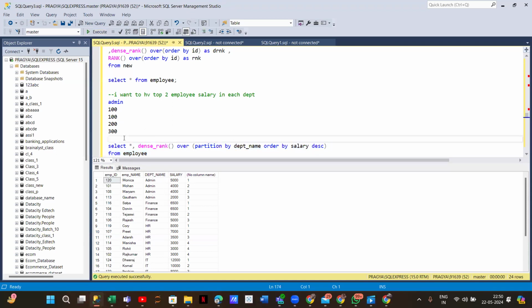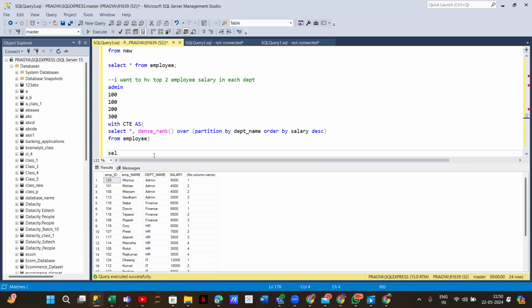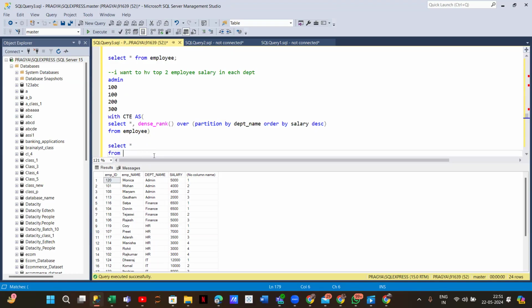Now I will save it in my CTE. Do you guys remember about CTE now? So I'm saving it in my CTE. I'm just giving it one table. Now I want top 2 performers. So I will write that I want everything from my CTE. And see here, I have to give some name to my column that I don't have. So I have to give that name also. So I'm giving it as D rank.